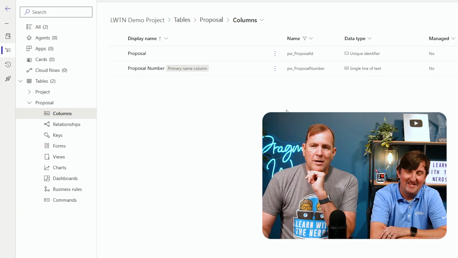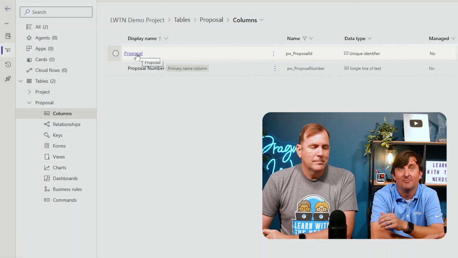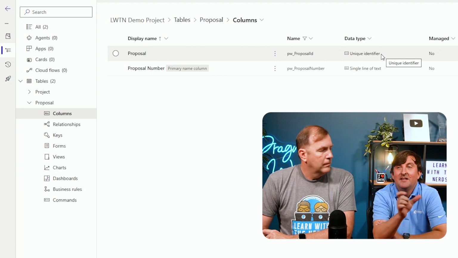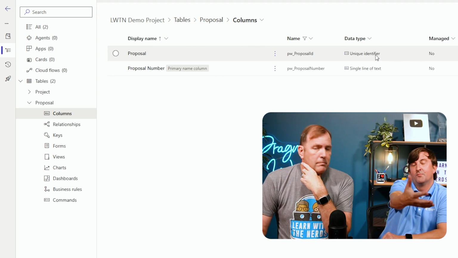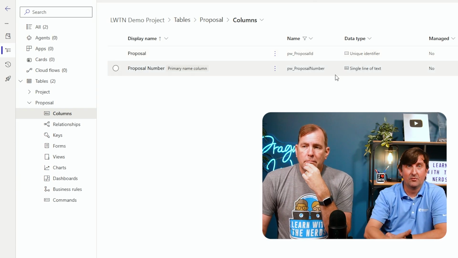Now, Matt, I see there's two columns here already. What's the difference in these two columns? Yeah, so that first column, proposal at the top, that was our display name of our table. That is your unique identifier for every record that gets created. So that one is just going to make it unique. We use that like in Power Automate to go pull back certain records. So whatever your display name is, that becomes your unique identifier.